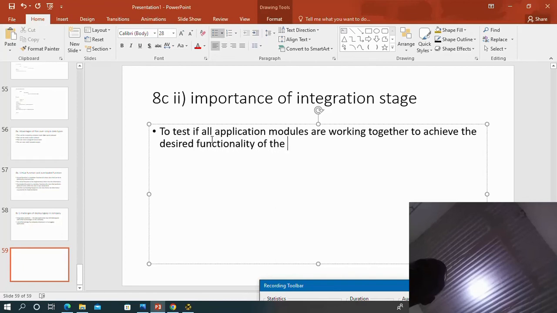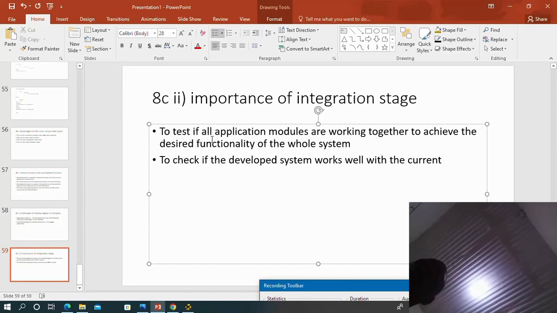of the whole system. Then another one is to check if the developed system works well with the current system in use. Yeah, okay.